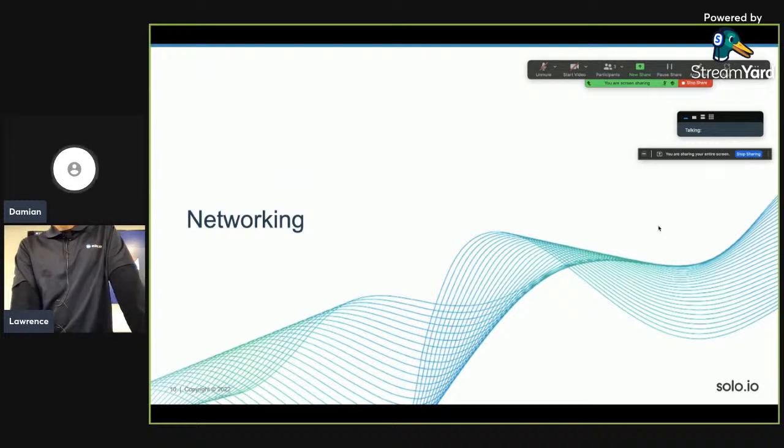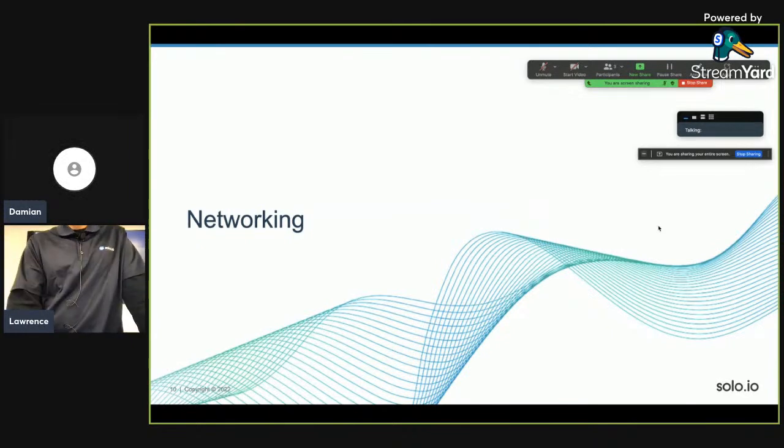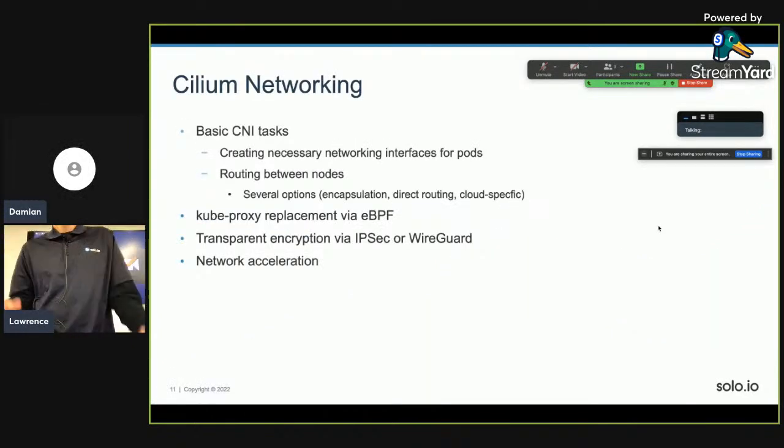So let's dig a little bit more into the networking use case. That's kind of the fundamental thing that Cilium does. Everything else builds on top of that. So Cilium is primarily a CNI plugin. We were talking about CNIs earlier. The basic job of the CNI is to set up the networking interfaces for pods as they spin up in your Kubernetes cluster. So you have a pod that spins up.